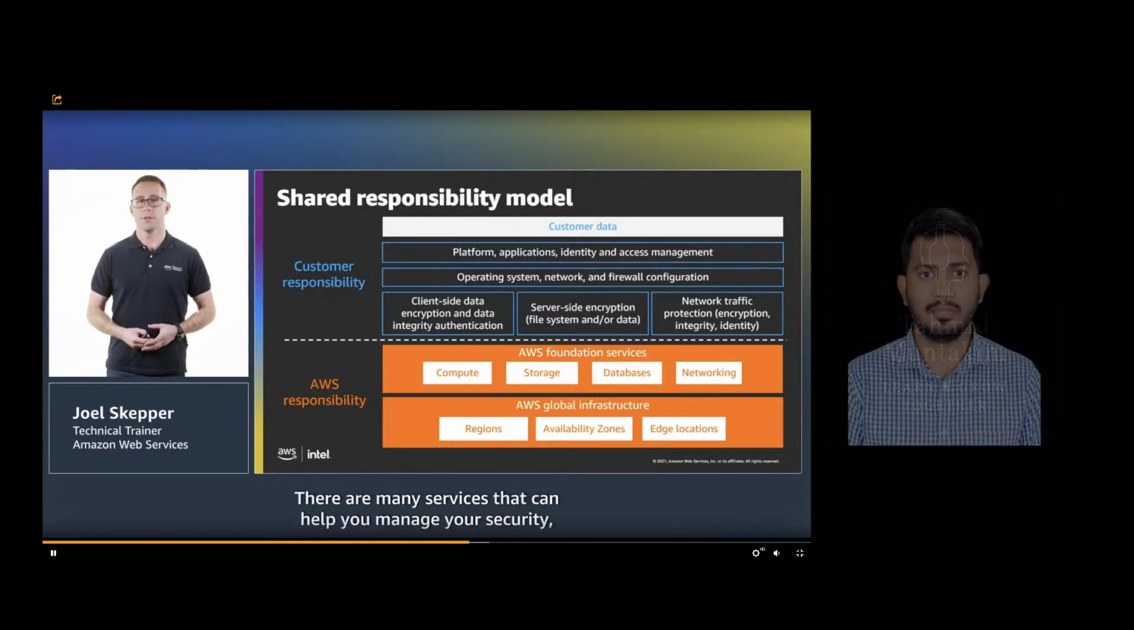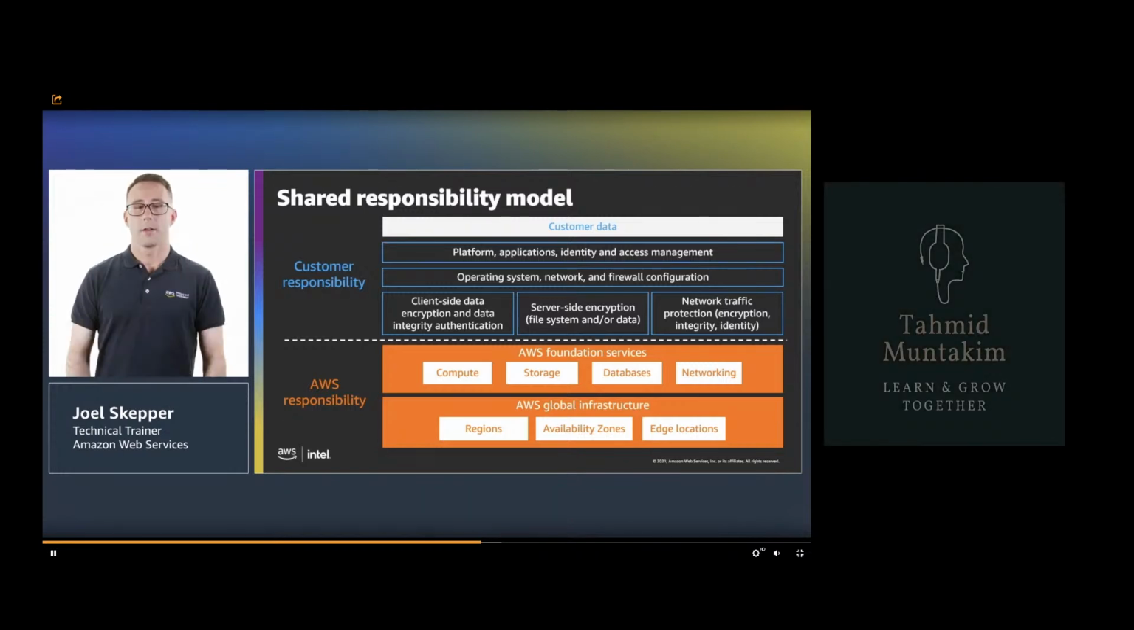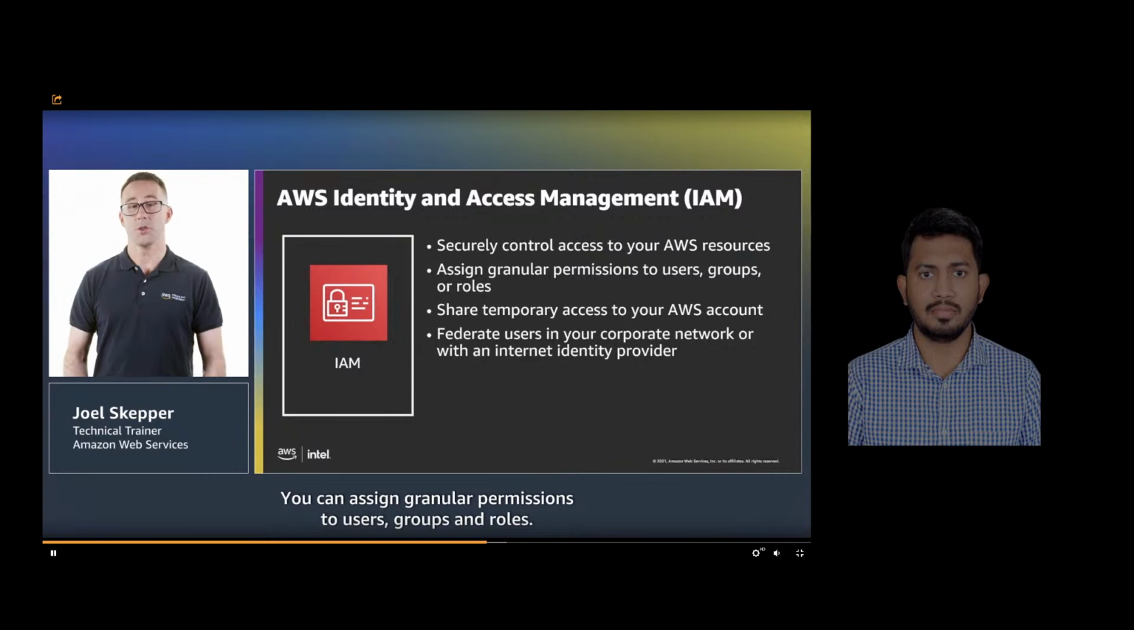There are many services that can help you manage your security, from encryption to key management, to web application firewalls, and logging and monitoring, to name a few. We'll start with authentication and authorization being configured in a service called AWS Identity and Access Management, or IAM. IAM gives you this ability to securely control access to your AWS resources. You can assign granular permissions to users, groups, and roles.